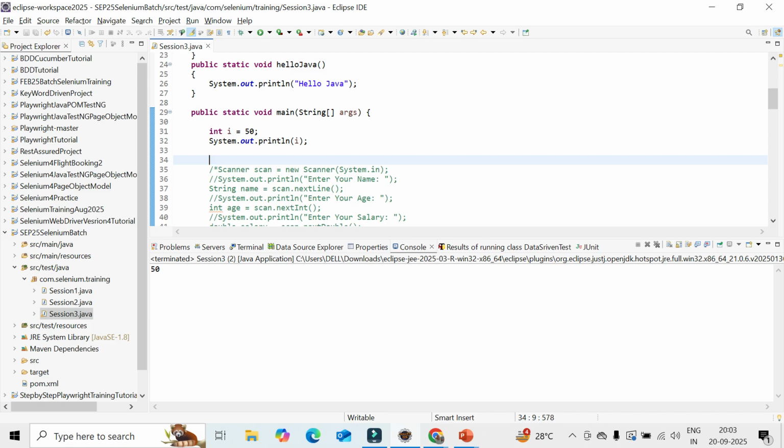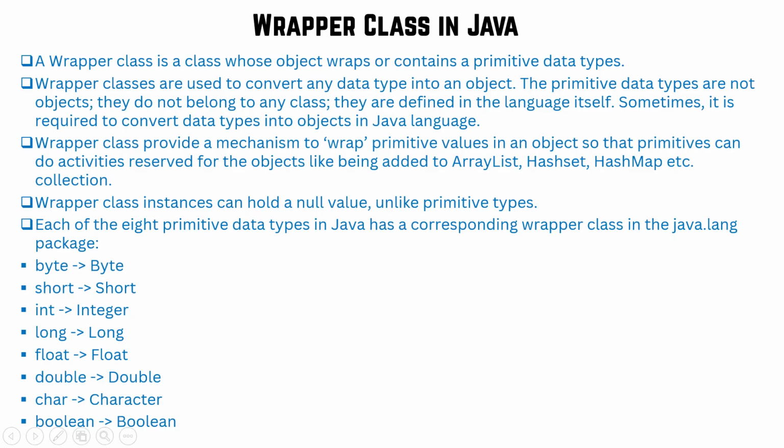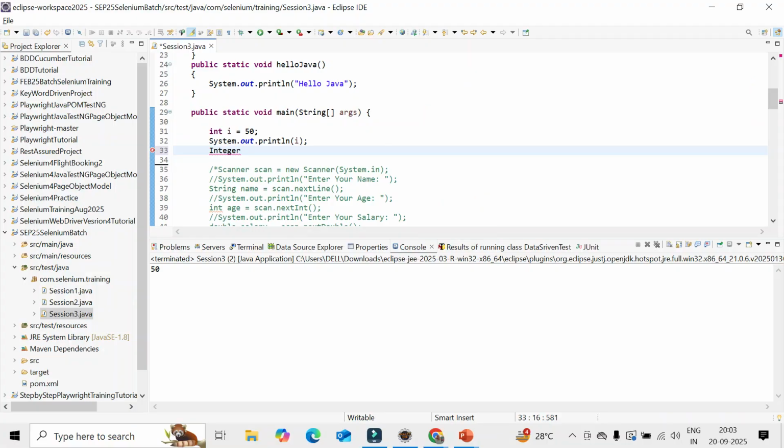So what is the way I can convert it to a class? I need to call the relevant wrapper class object. I need to create an object for this integer. The wrapper class is Integer. You could see here, int data type, Integer wrapper class. So Integer, and I can create something called wrapInt, that variable name, equal to new Integer, which is the class and object I'm converting, and here I can provide that data type. That's all. Now the object is created for this data type.